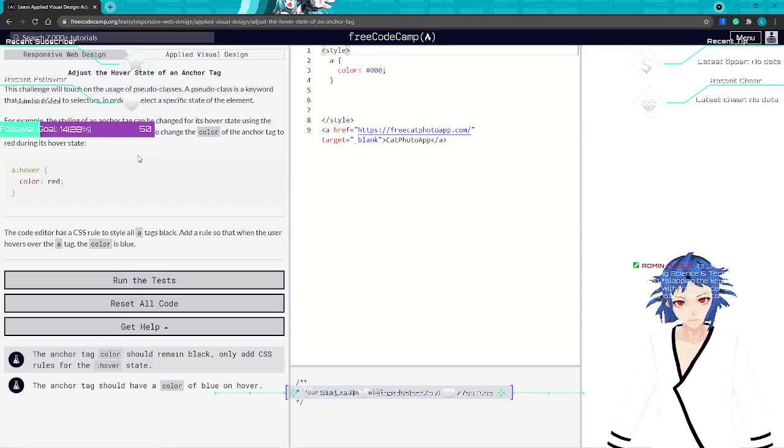33%. This challenge will touch on the usage of pseudoclasses. A pseudoclass is a keyword that can be added to selectors in order to select a specific state of the element. For example, the styling of an anchor tag can be changed for its hover state using the hover pseudoclass selector. Here's the CSS to change the color of the anchor tag to red during its hover state. Okay, and that just means like when your mouse is hovering over it.